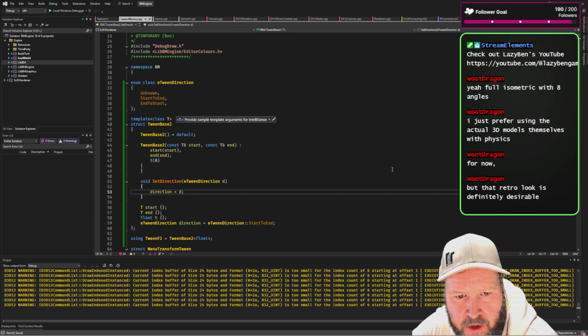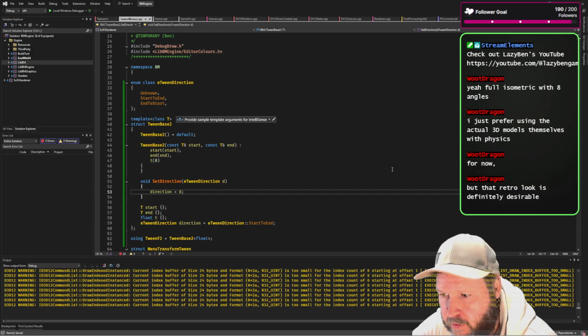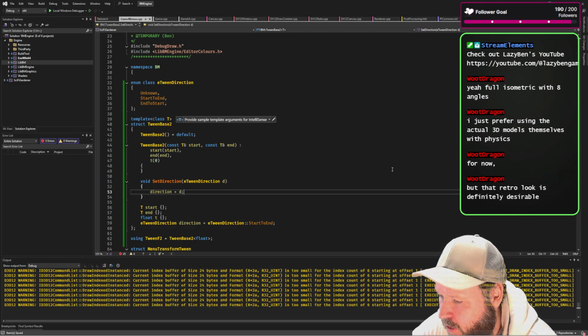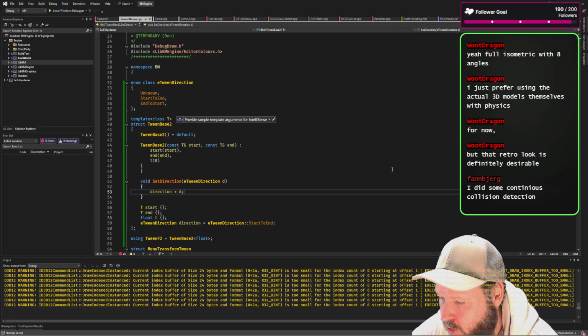Just prefer using the 3D modules themselves with physics. Yeah. Retro looks is definitely desirable. Yeah. I think people like Jeff Vogel, it's just art. It's just sprites. There's no pre-rendering or anything. He doesn't do that.